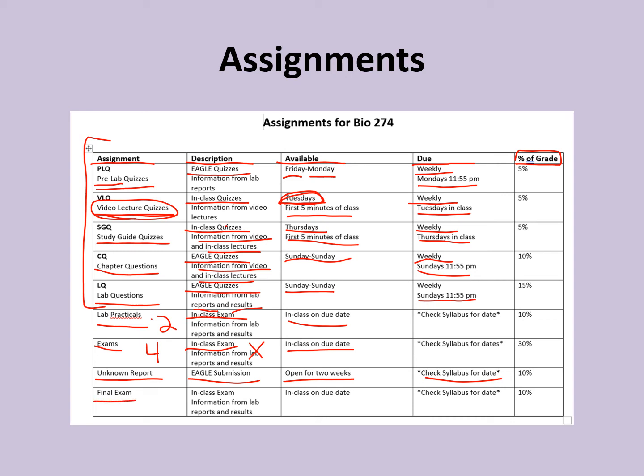And the last thing is the final exam. This is an in-class exam, and it is over the lecture material, mainly the lecture material. And this will be on final exam week, and you need to check for the actual date.